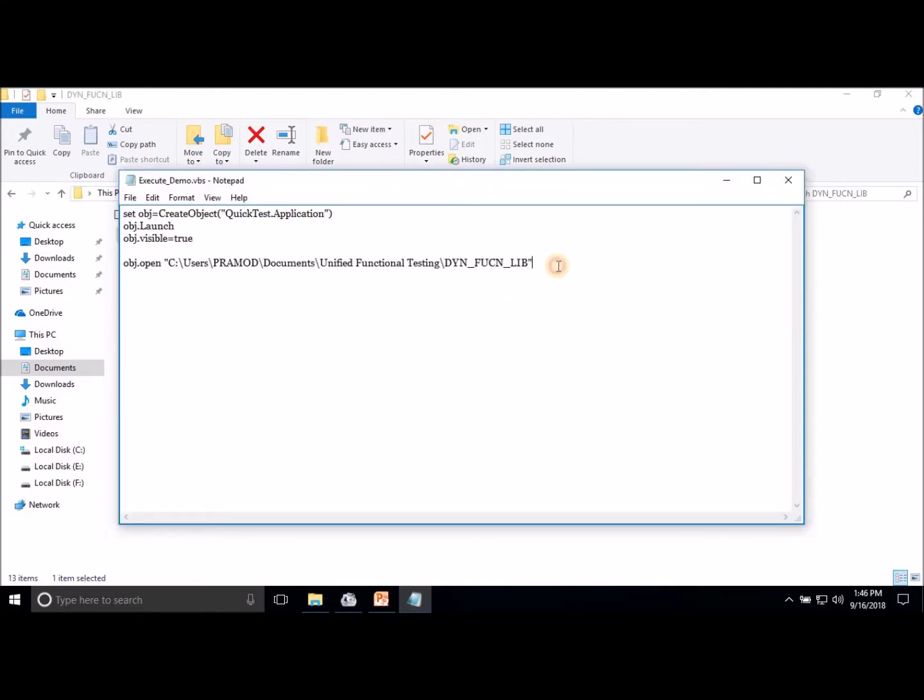So the best practice is, whenever we open the test, in the next line we have to associate the function library. This is the best practice of writing the automation object model. For that we have to create one more object for the resource reference, that means a library reference.